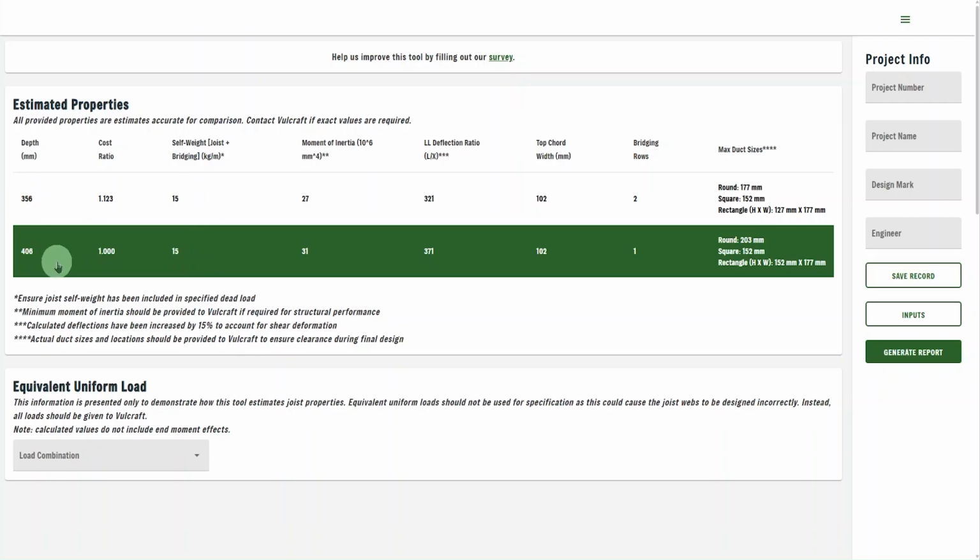So starting at the left-hand side here, we have our depth in millimeters. We have the cost ratio. And then we have our self-weight. So that's going to be the weight of the joist plus the weight of the bridging. And there's just a little note here to make sure that you've included the joist self-weight in the specified dead load that you've provided. We have our moment of inertia.